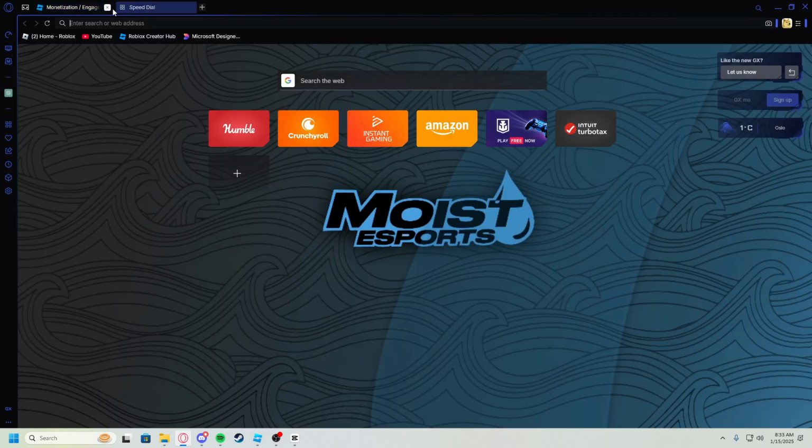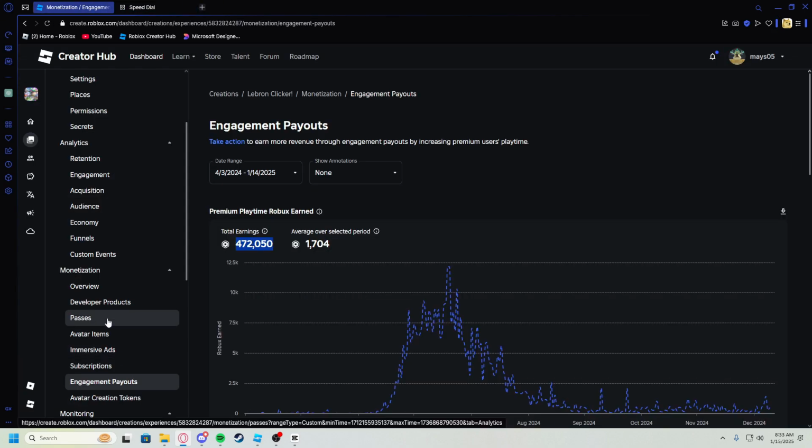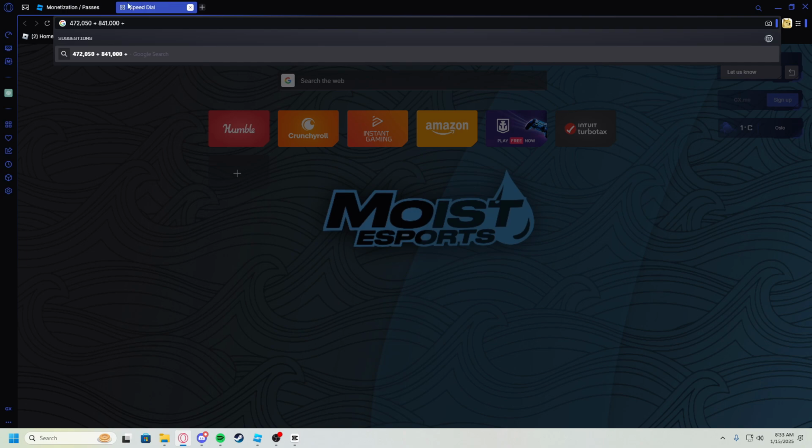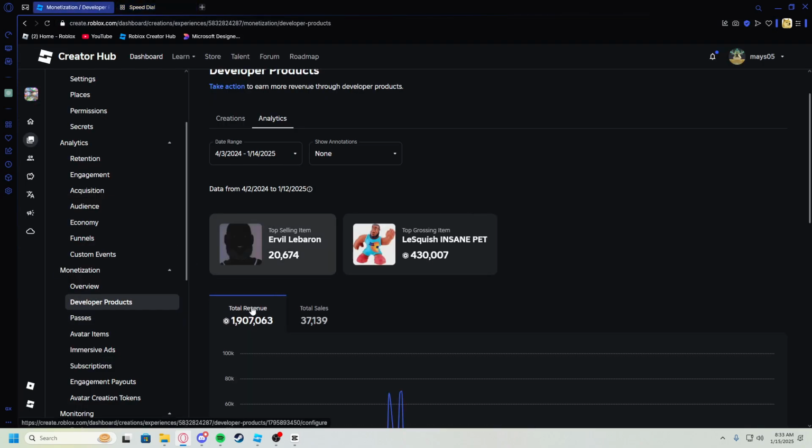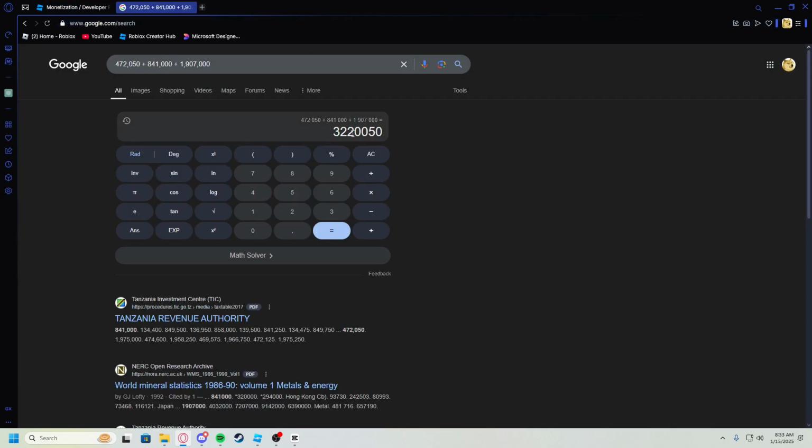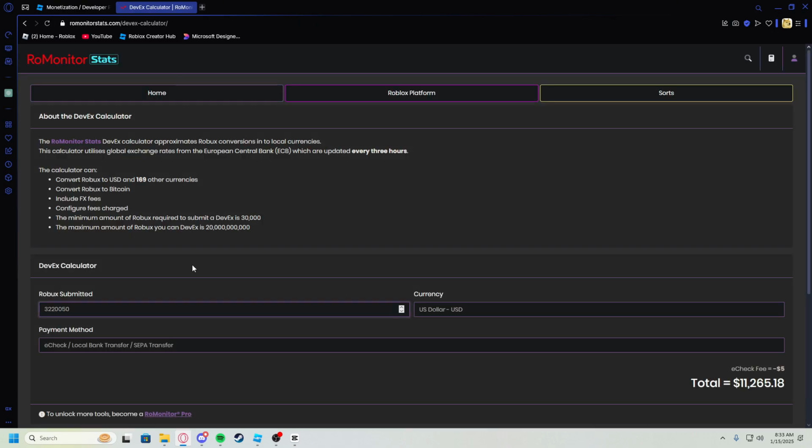If we add up all these numbers, the premium payouts plus game passes plus developer products, that's 3.2 million Robux. So I've made 3.2 million Robux from Lebron Clicker. In US dollars, that's a little over $11,000, which is insane if you don't know much about how much money Roblox games make.